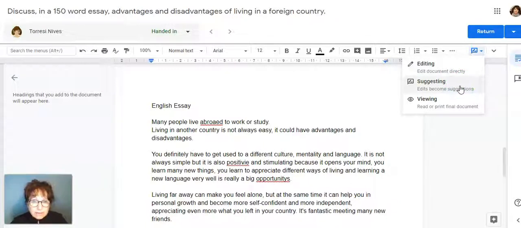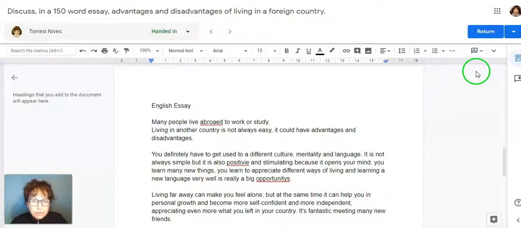The other one is suggesting, and this is the one that I recommend using because all the corrections will show up on the student side. And then there's viewing, where you can only read or print the document. Anyway, suggesting is the one we want to do now. So make sure, for my Italian colleagues, it won't say suggesting, it will say it in Italian, and I think that's suggerimento. So just click on that one, just make sure it's the middle one, or the one that looks like it's got a pen and paper.